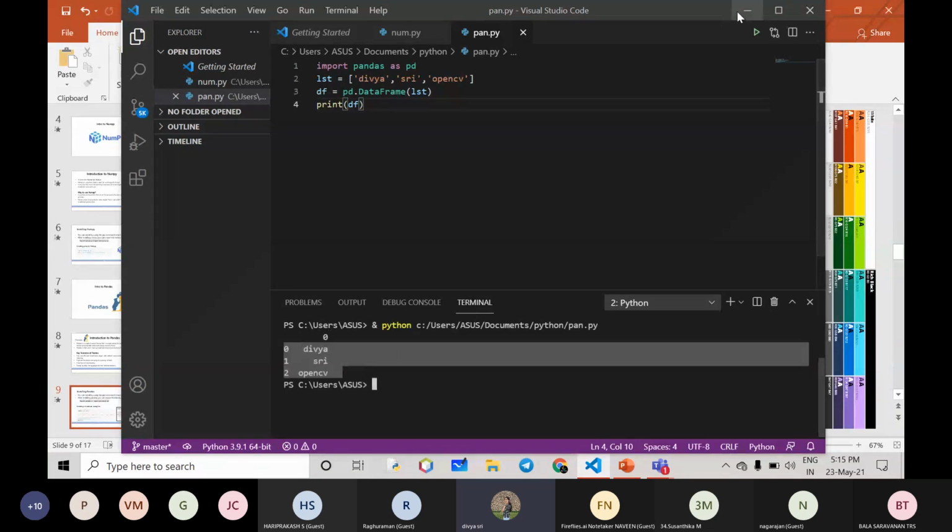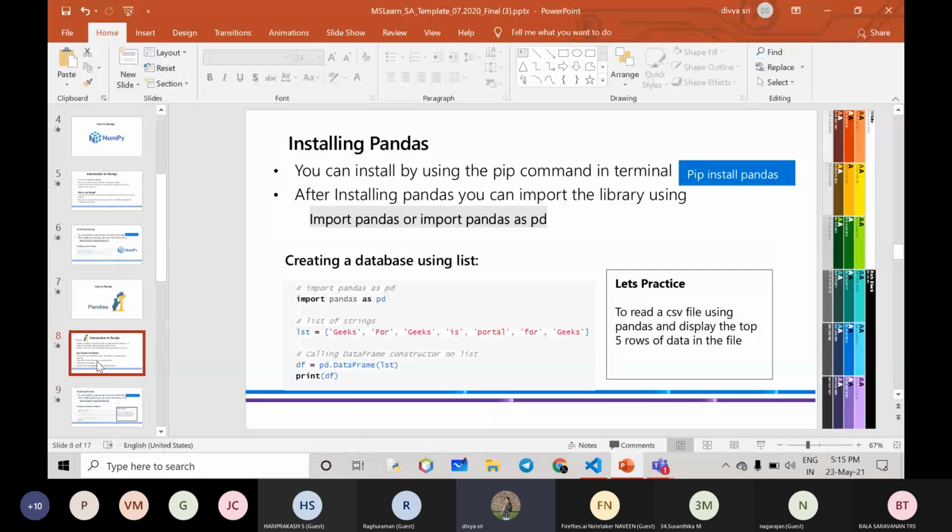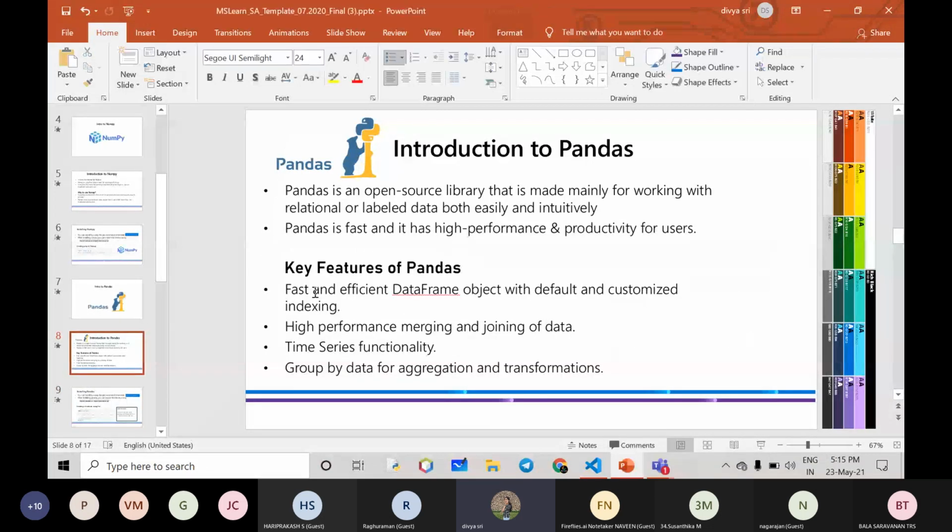So now if you read this, it will be clearly understood. It is a fast and efficient DataFrame object with default and customized indexing. So it gave us a customized index, right? So fast and efficient DataFrame, high performance. Whenever you are working with a big data file, merging and joining of data will be quick.